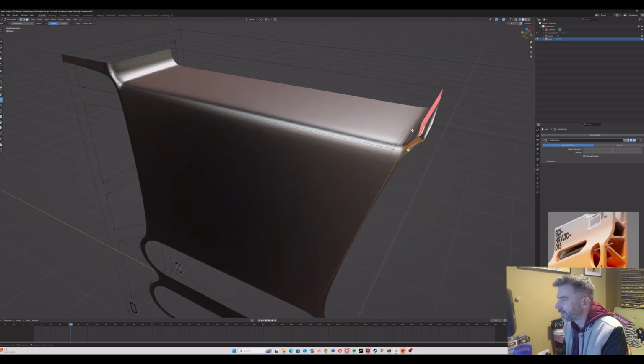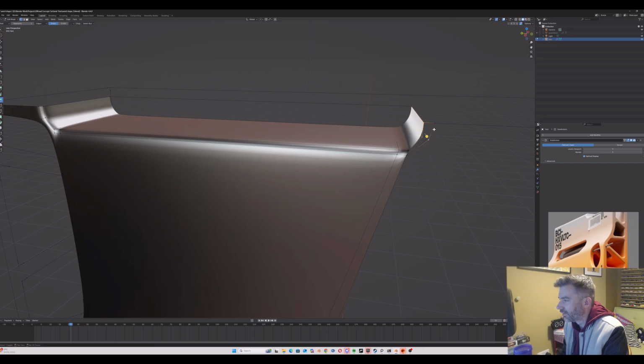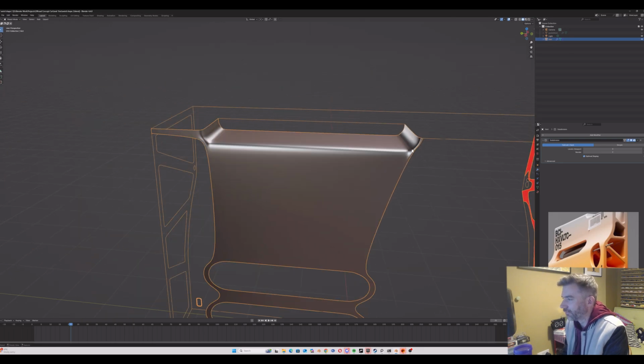Okay, I've done something stupid here. Yeah, I've joined the wrong faces together. This is the danger of working in 3D, is that you're working in 3D. Sorry, let's go on. There we go, nice and smooth.